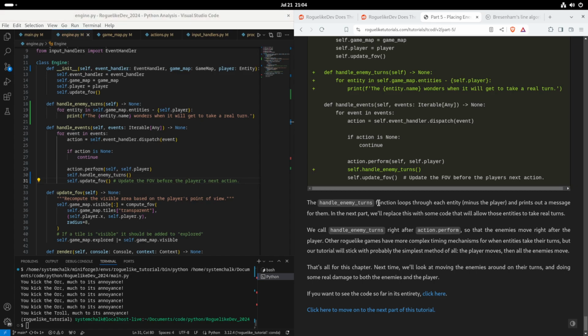The handle enemy turns function loops through each entity minus the player and prints out a message for them. In the next part, we'll replace this with some code that will allow those entities to take real turns.